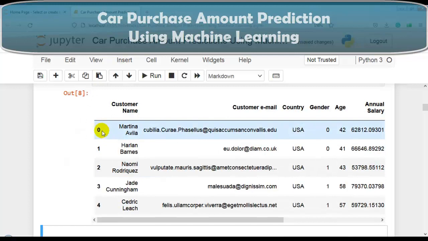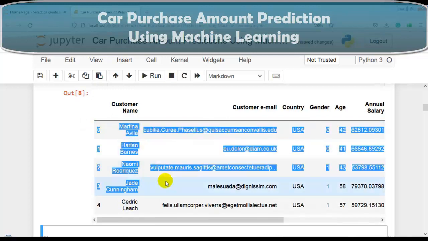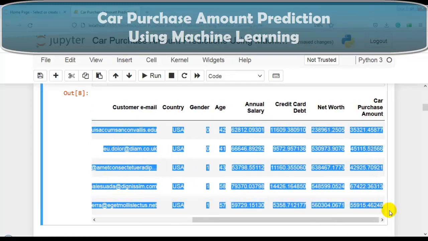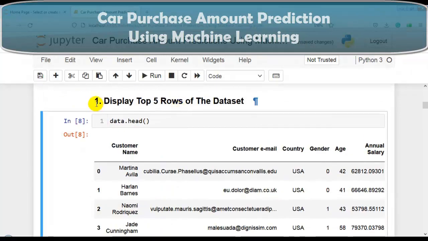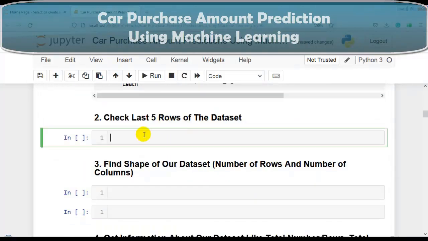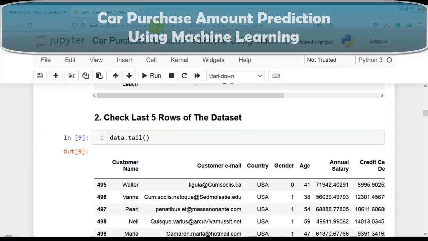As you can see over here, by default, this head method is displaying top 5 rows of the dataset that you can see over here. So this way we can display top 5 rows of the dataset using head method of pandas data frame. So now our next question. In this question, we have to check last 5 rows of the dataset. So for that, we have to use tail method of pandas data frame. Let me execute this cell.